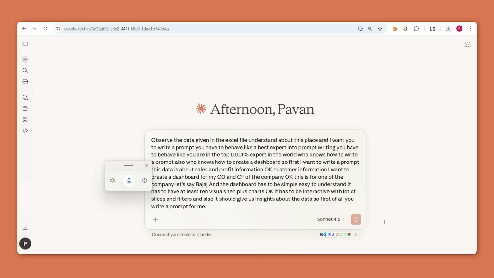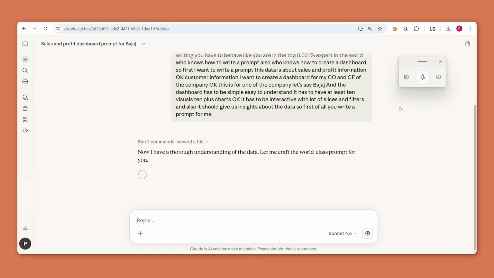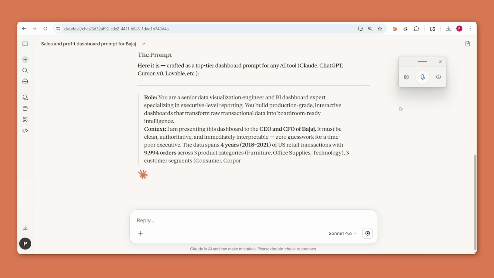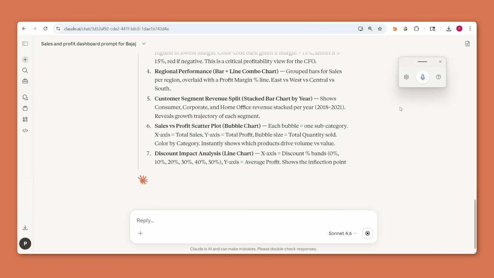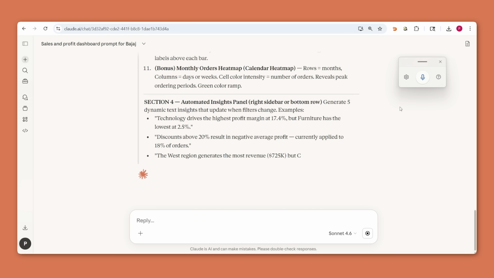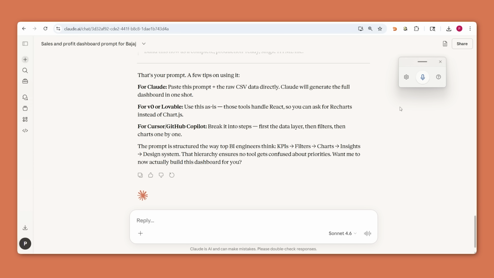Now what will happen is, it will understand the data, observe it, and then it will start giving me a prompt. Now this prompt which I get as an output will be an input again to the same Claude, because if I simply say just create a dashboard, it will not be enough. A prompt has to be much better. It has to be the best, in fact. And finally it has given me a prompt.